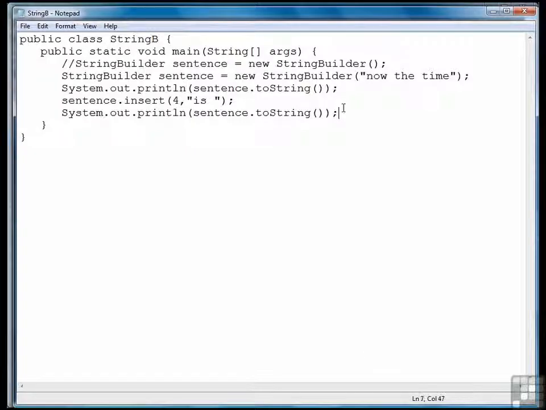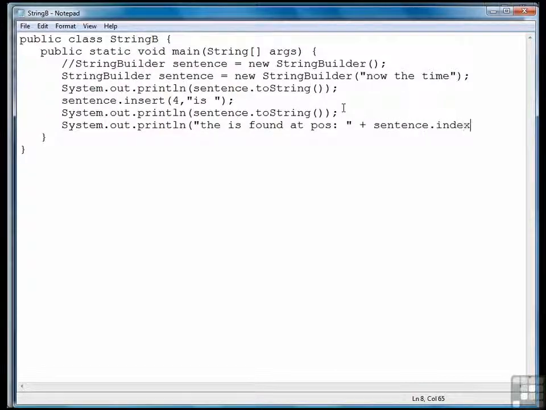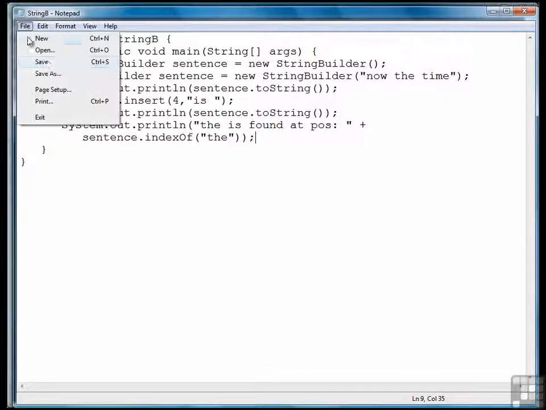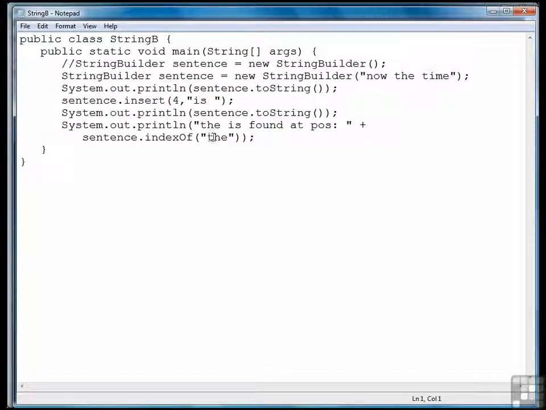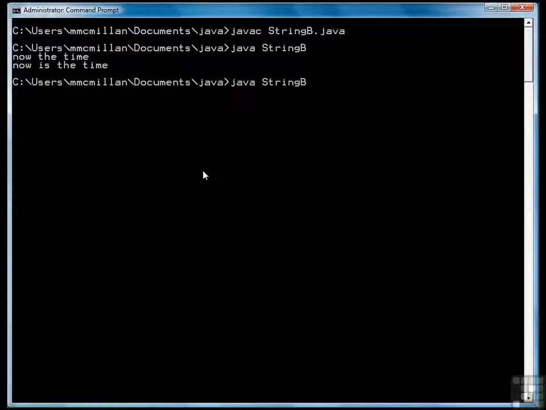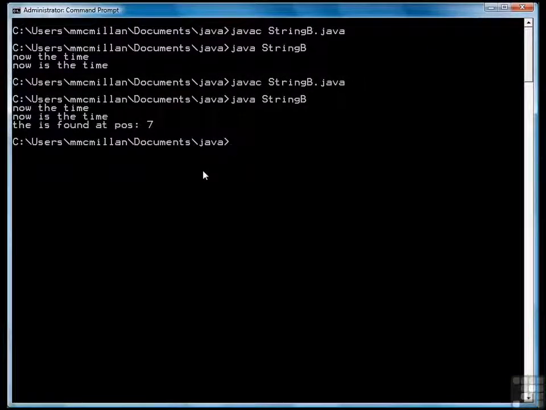We can use indexOf to tell us where a particular substring is in the string. We're about to run out of room, so let's move this down to the next line. So we save it. So indexOf takes a string or a substring and will tell us where that string is in the larger string. So it's at position 7.